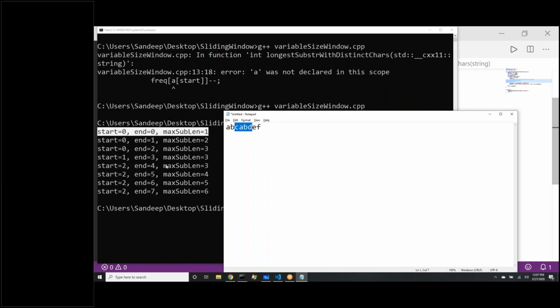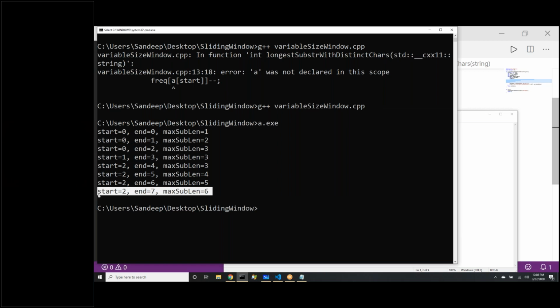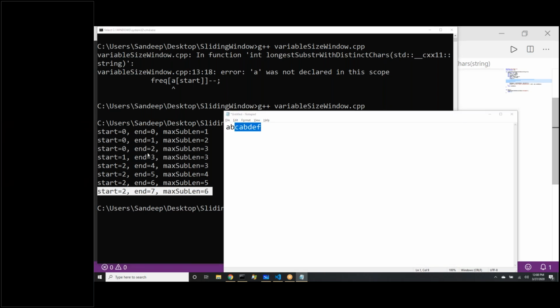Next loop iteration, we'll get D in. Now no duplicates, so total string length is 4. Next iteration, we get E in, length is 5. Next iteration, we get F in, length is 6. So starting at 2, ending at 7, max string length is 6. This is what we got as an answer. Is the concept clear? Do you get it?